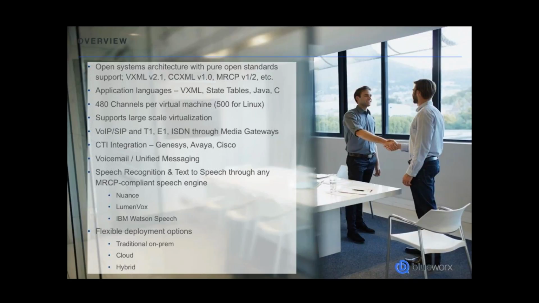Finally, as I said, we provide flexible deployment options. You can use the hardware on your own premises if you wish, and buy licenses and run it there, or you can run it on the cloud, or you could have a hybrid of the two and have your own premises with a failover to the cloud if you suffer a failure or a sudden surge in traffic.